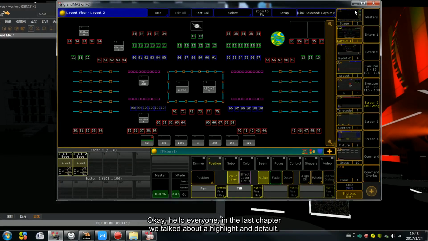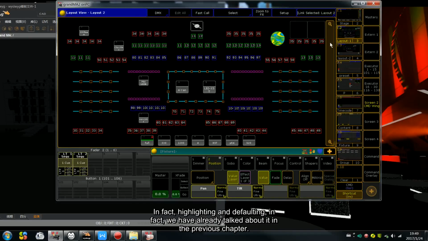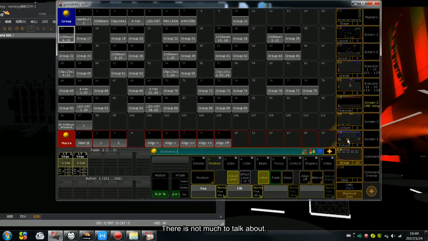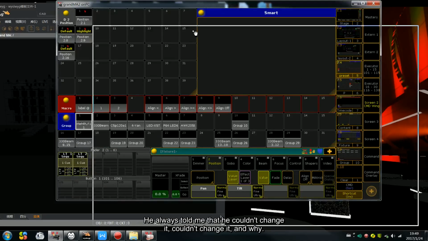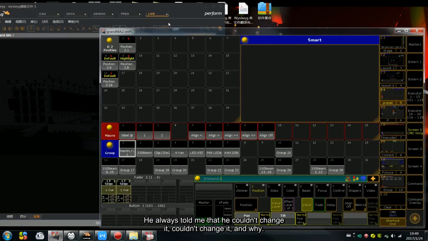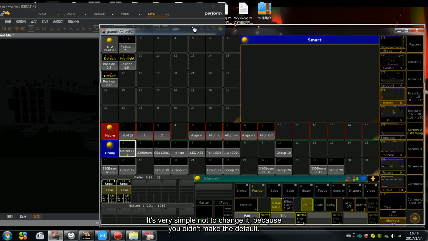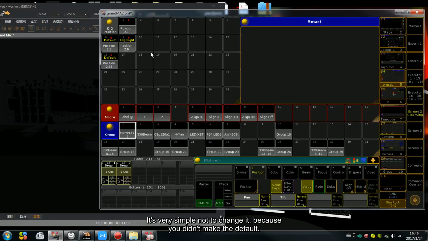Okay, hello everyone. In the last chapter we talked about highlight and default. In fact, highlighting and defaulting we have already covered, so there is not much to talk about. However, many people may use it later. They always tell me that they couldn't change it, and ask why. It's very simple: it can't be changed because you didn't make the default.